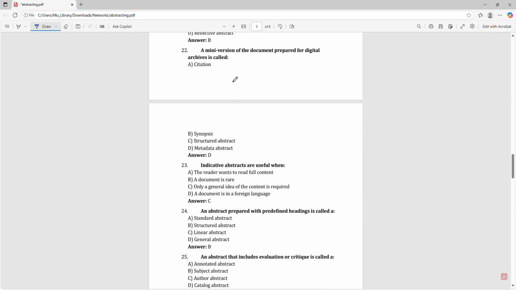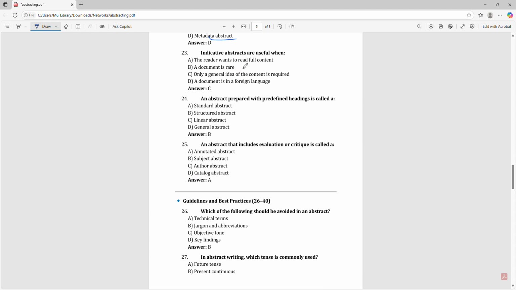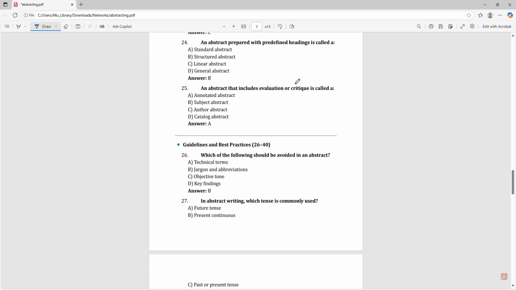A mini version of the document prepared for the digital archive is called the metadata abstract. Indicative abstracts are useful when only a general idea of the content is required. An abstract prepared with predefined headings is called a structured abstract. An abstract that includes evaluation or critique is called an annotated abstract.